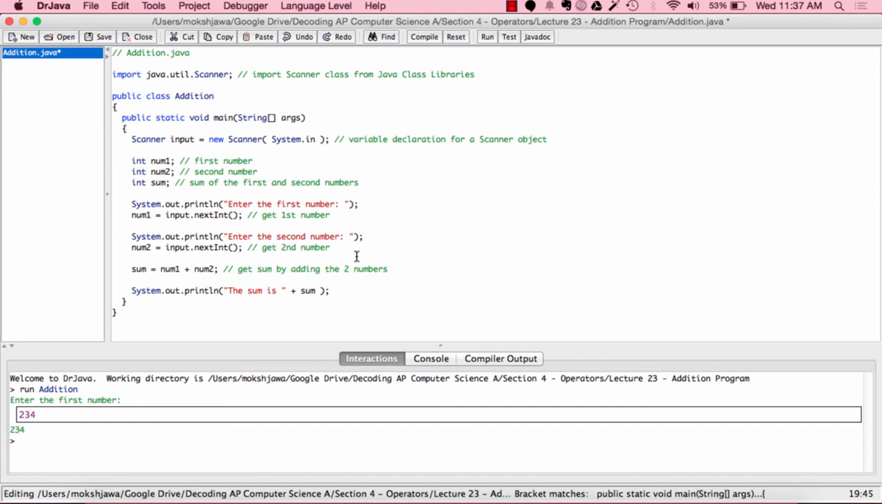Now, once we have num1 and num2 determined, we can determine the sum. If you remember, one of our arithmetic operators was the plus symbol, which stands for addition. So the sum would be equal to num1 plus num2. We get sum equals, so we're giving a value to sum, and we're adding num1 plus num2. We're using the arithmetic operator of addition here, so we're getting the sum by adding two different numbers.